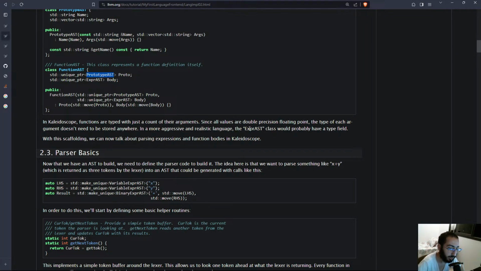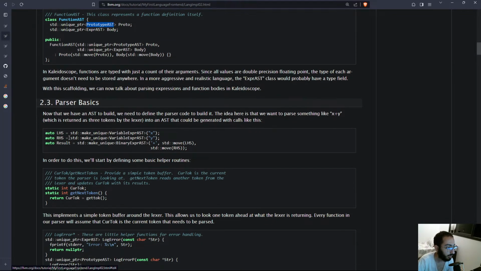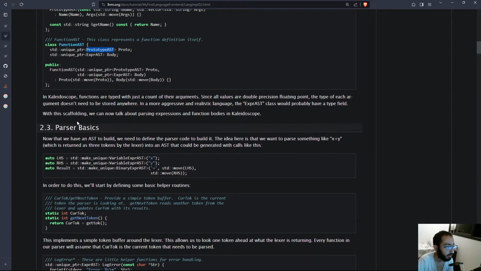In a more aggressive and realistic language, the Expr class would probably have a type field. Makes sense. With this scaffolding, we can now talk about parsing expressions and function bodies and calls. Parser basics. Now that we have an AST to build, we need to define the parser code to build it.